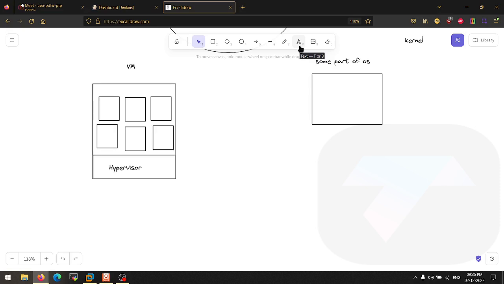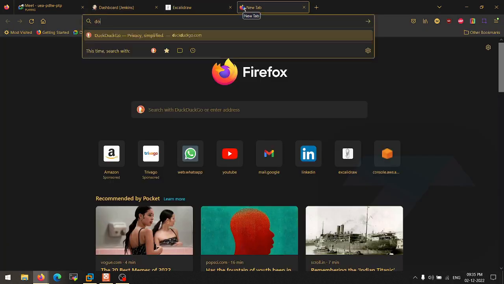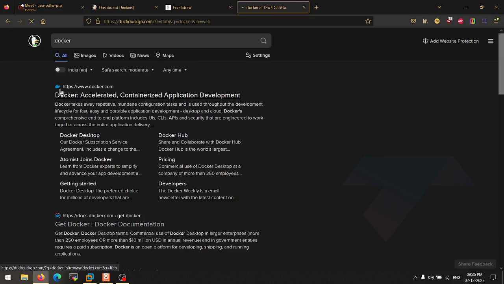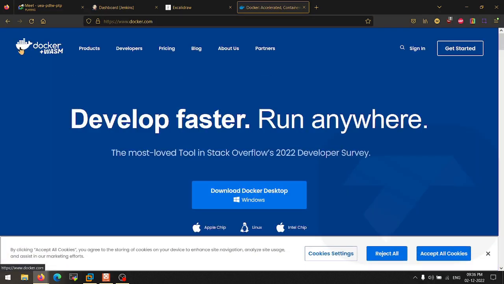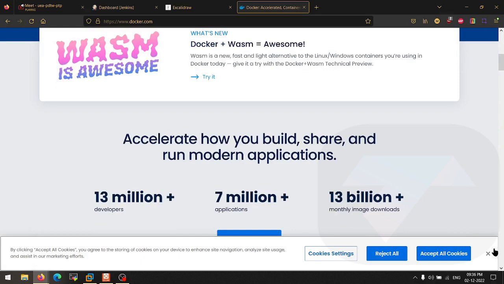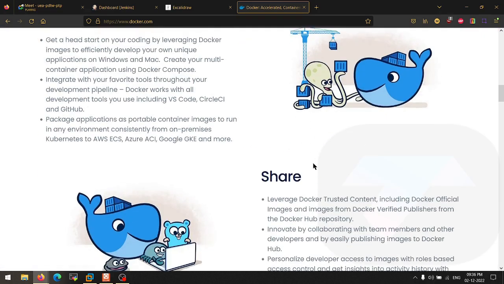And to help you visualize the container, let me show you the image of Docker so that you can get the idea. Basically this is Docker, and you can see it's similar to a ship and whale kind of thing. The ship is there, and over this ship there are a few containers, the containers that are present on the harbor.